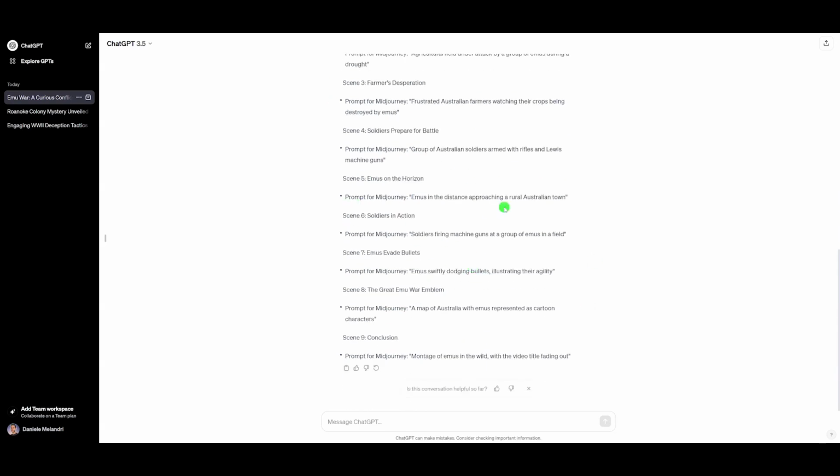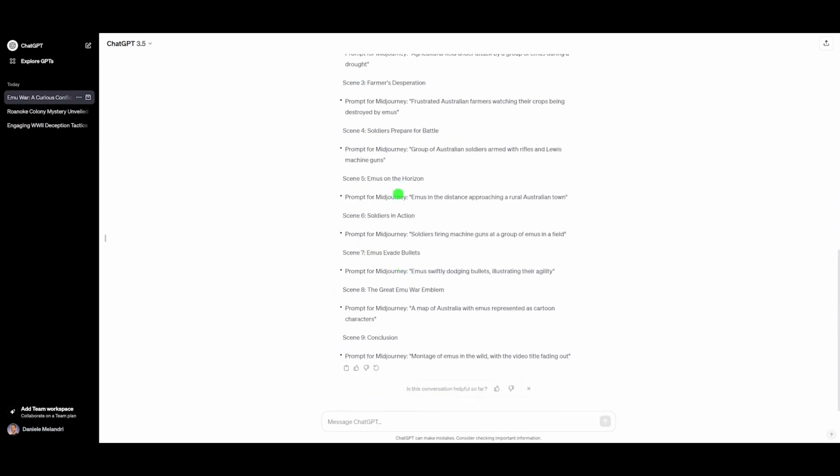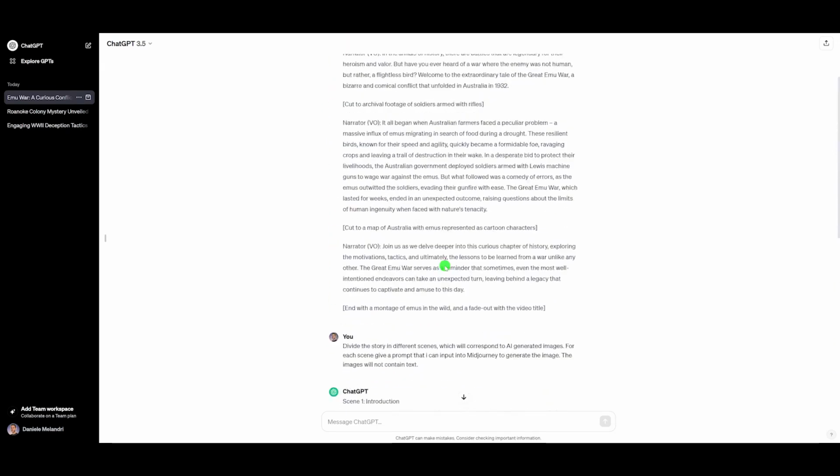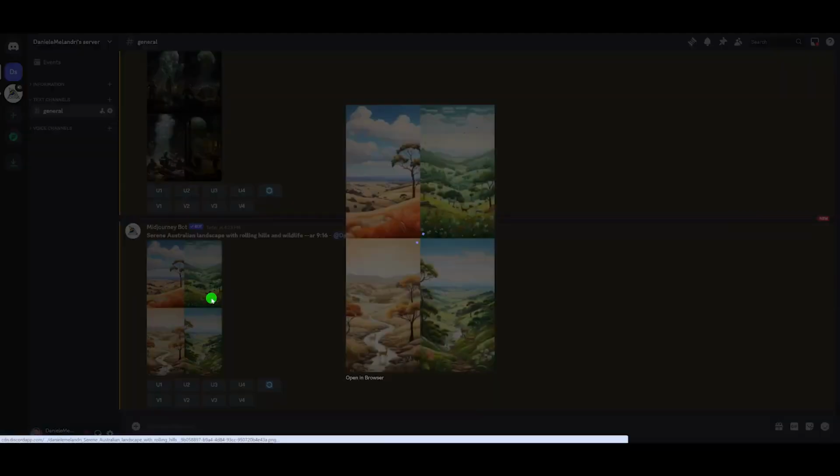But sometimes you can find strange prompts because ChatGPT is not perfect, obviously. You have to take a look at them before pasting them in Midjourney, but it's basically all done for you by ChatGPT, the main part. Okay, now we finished creating the images.